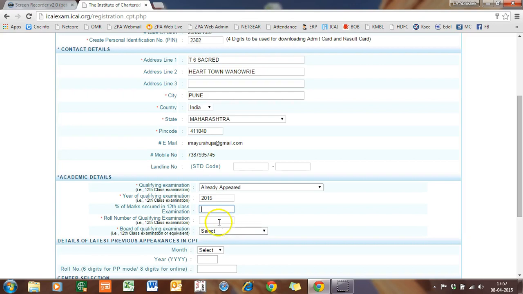You have selected already appeared, so you do not enter the percentage marks. If you have already passed 12th standard, then you select already passed out here. But this student has appeared for 12th standard, so I have just entered already appeared. I have entered the year 2015. You should enter the roll number as it is. That roll number I am entering. This is the roll number for the 12th standard examination.